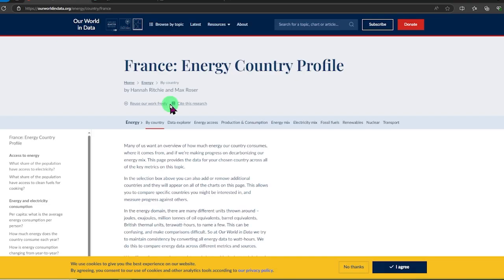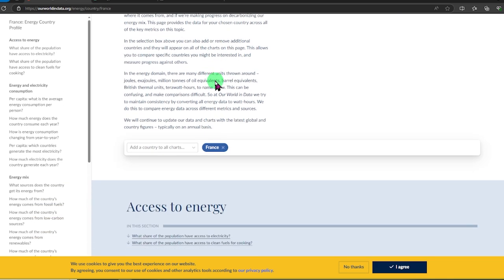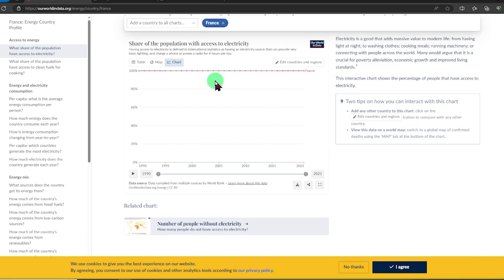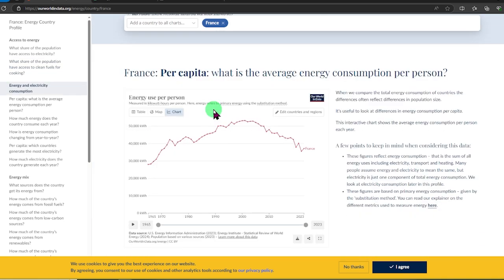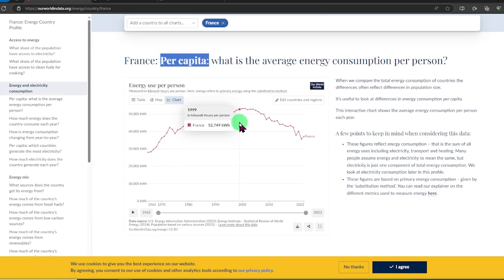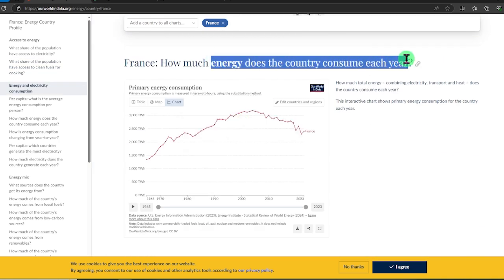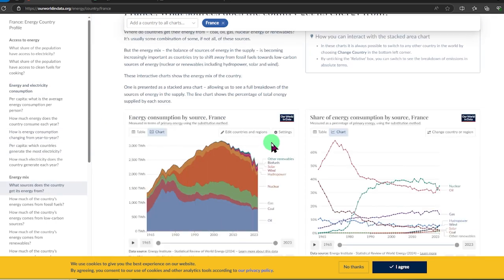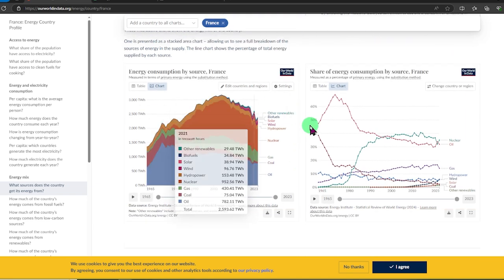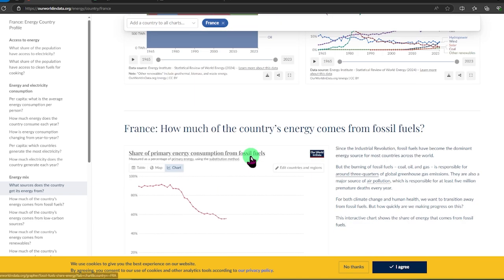This next website is called Our World in Data. Basically, it's just a profile of France, and it's a very long article, but it's good for beginners. It's a very useful website. You can see the share of the population of the electricity, and there are graphs here per capita, how much energy does the country consume each year. And if you were to scroll down, we have so much more data. As you can see, we have different renewable sources of energy, and very useful website.